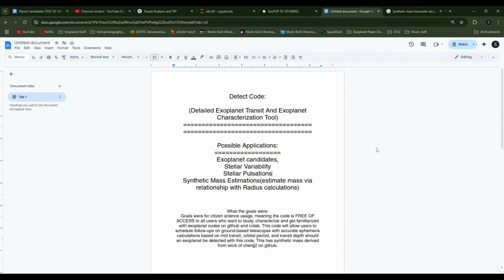Initially, the goals were for citizen science usage, meaning the code is free of access to all users who want to study and get familiarized with the exoplanet codes on GitHub and Colab. It will be on both if you have the necessary packages installed. The code will allow users to schedule follow-ups on ground-based telescopes and make accurate ephemeris calculations based off mid-transit, orbital period, and transit depth calculations.